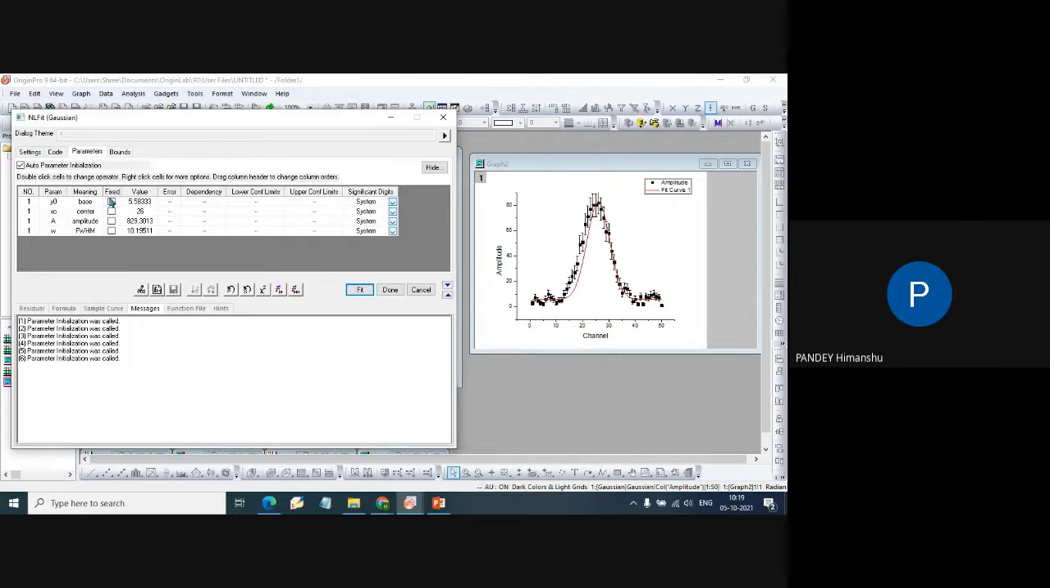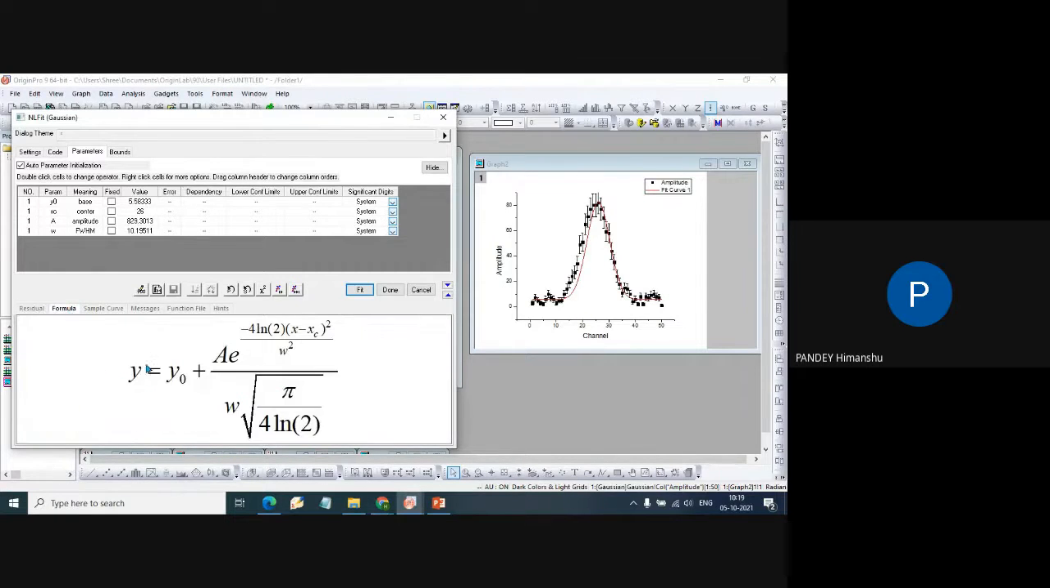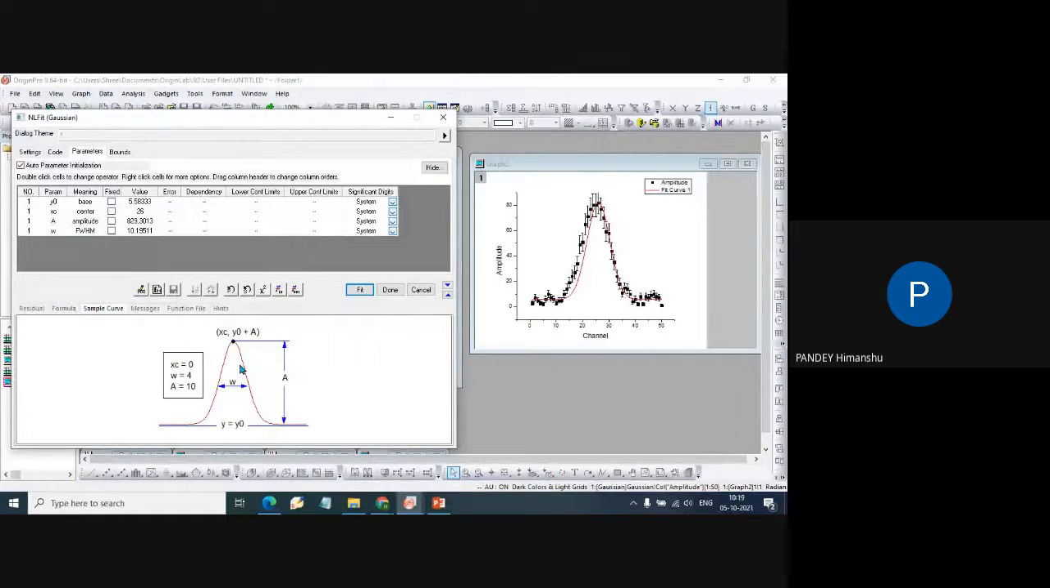I'm not doing that here. You can even fix these values, say I want to fit with x equal to only 26. You can do that kind of fitting also. Here you will get the residual at this particular point. This is the formula of the Gaussian, and this is the simple curve, so you can get an idea about this.